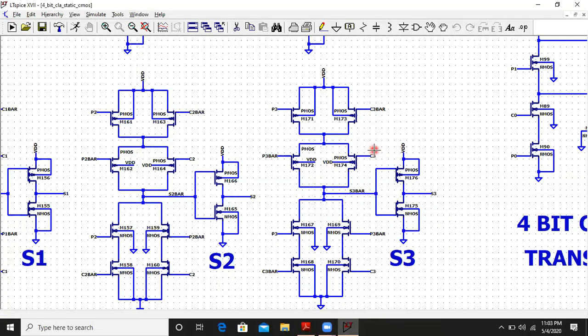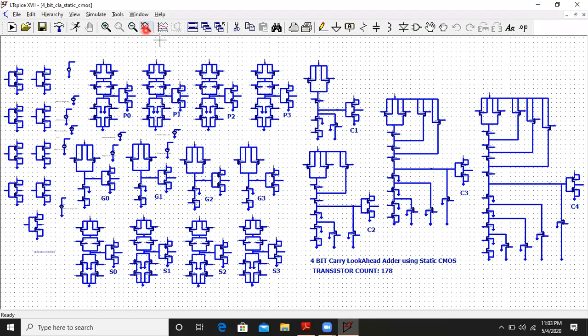This way, from S0 to S3, we have shown you all the blocks, starting from the propagate terms. I'm moving the pointer over here. This is block number 1, P0. This is P1, this is P2, this is P3. Then next we have shown the generate blocks: G0, G1, G2, G3. Then we have the sum blocks S0, S1, S2, S3. Next we have carry blocks C1, C2, C3 and C4.